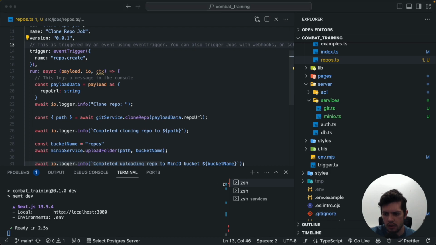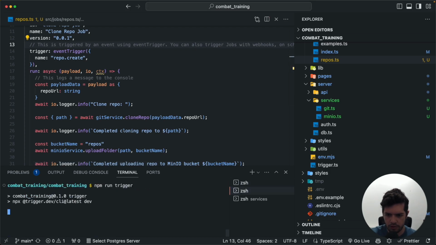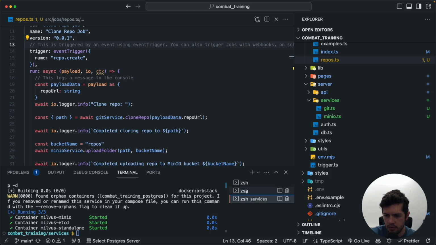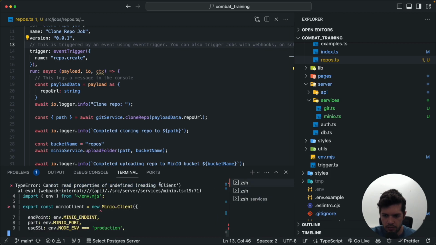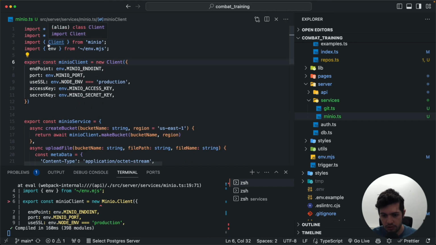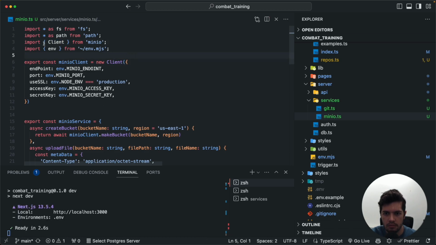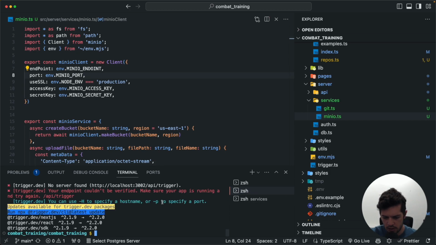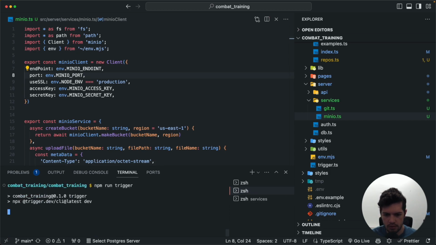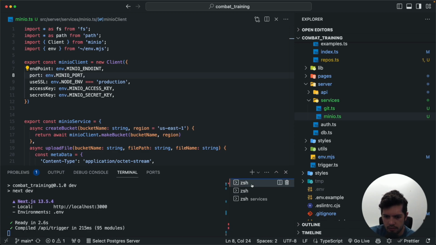Okay. Let's see. This probably needs to rerun trigger there. Okay, cannot read properties of undefined. Okay, so I'm changing it to that, just importing the client directly instead of a default import. Let's give this a try again. And that looks good. Okay.